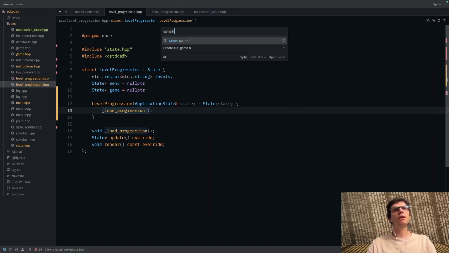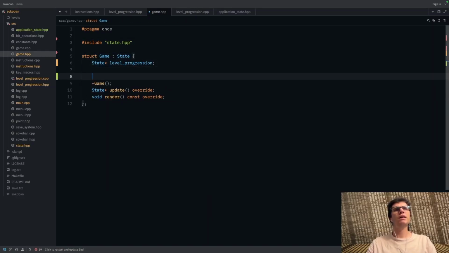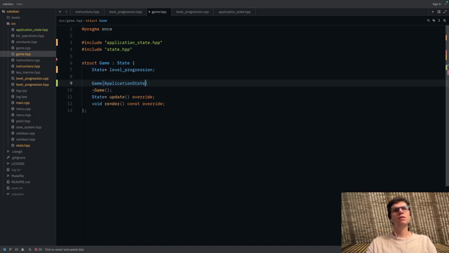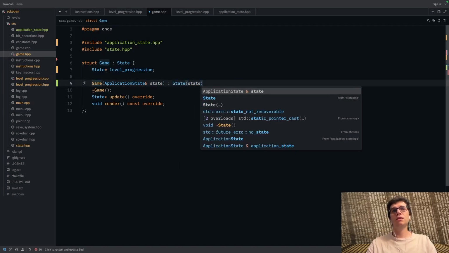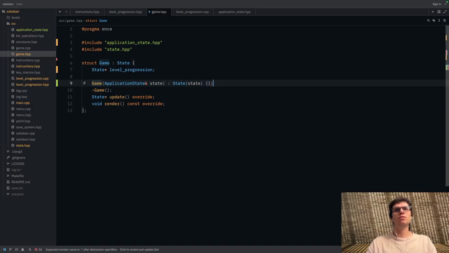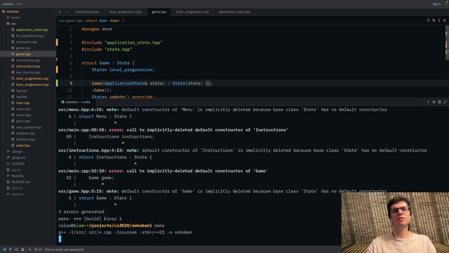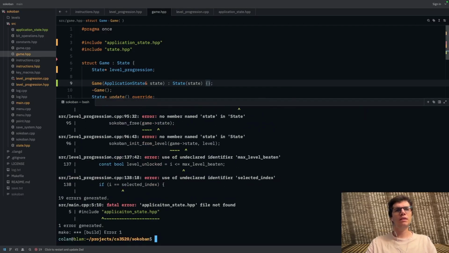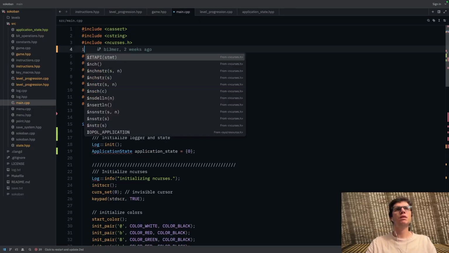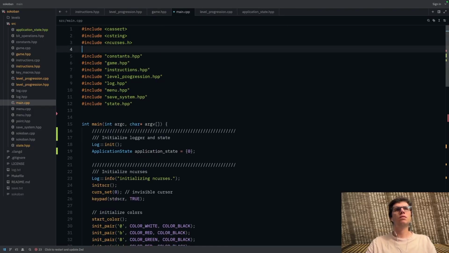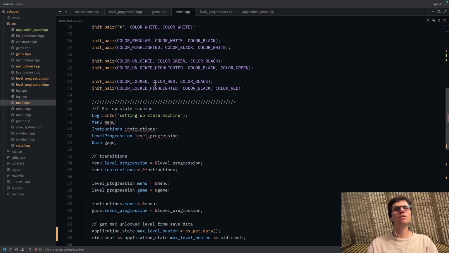Now we'll go into the game header file. Now we need to add a game constructor, application state, state, state, a lot of states, and then nothing else to do but close that. So I've done the menu, I've done that. Let's see. So lots of problems there. Main.c++ we can go fix now. Let's see. So in here, we have our application state, looks good.